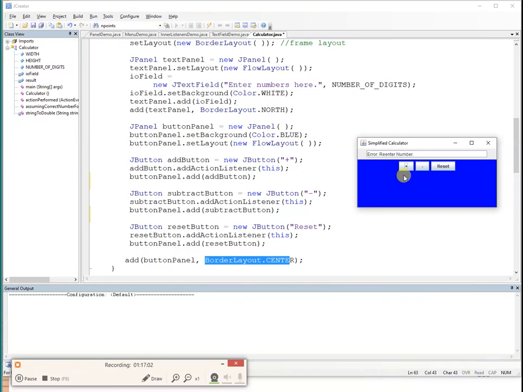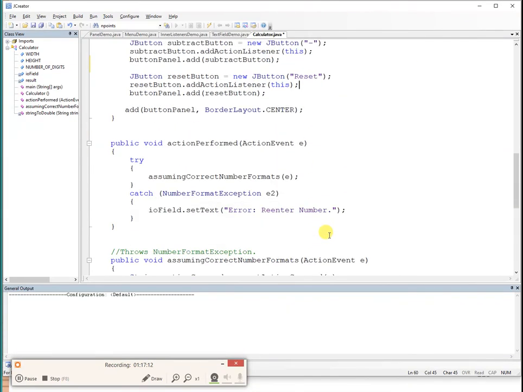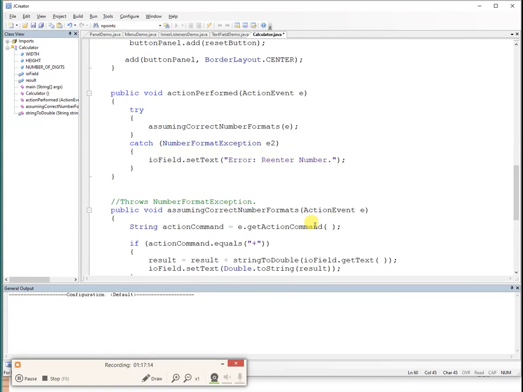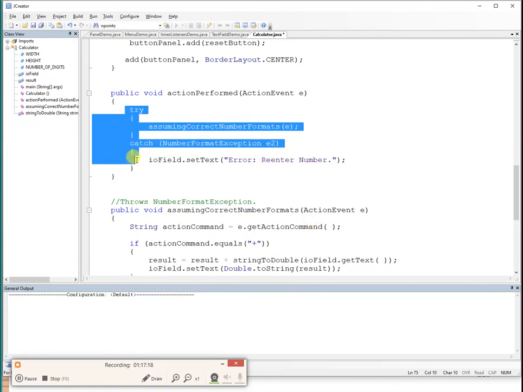So usually the center panel looks bigger and the north and the south panels look smaller. That's why this panel is looking bigger, because it is in the center of the frame. Now in the action perform method, because this program can throw some exceptions, we are going to write the code in the try and the catch block.